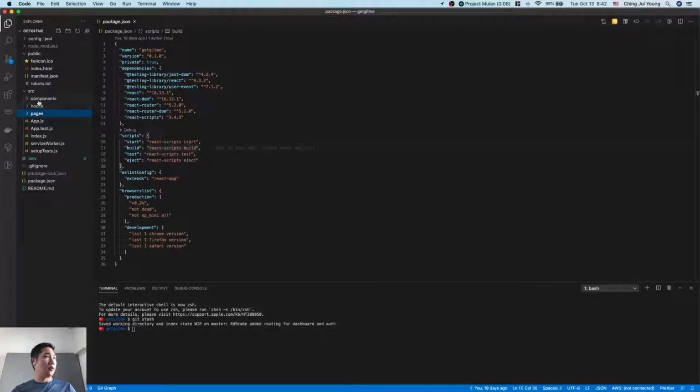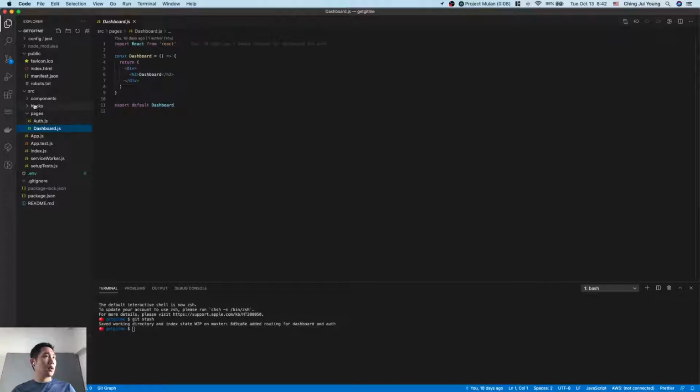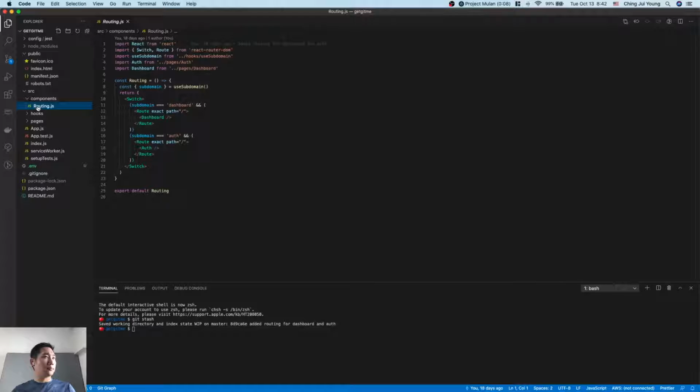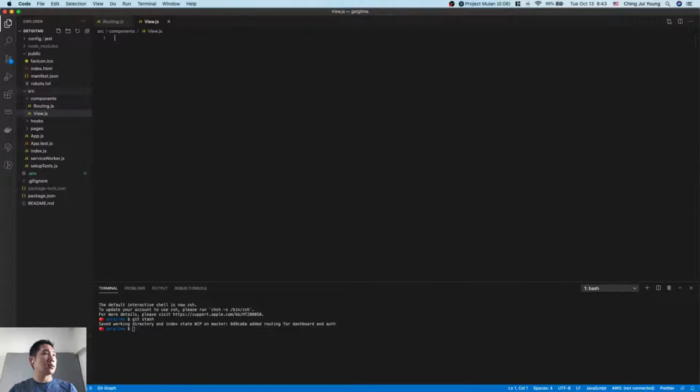And let's take a look at the source folder here. So we have three folders: components, hooks, and pages. We're going to be working mostly out of the dashboard page here, but we're going to be creating some components. Okay. So we have a routing component, and then we'll probably be creating... let's create a couple files first. Let's call this the view.js component, and let's also create, let's call it card. Okay. So we know we're going to have those.